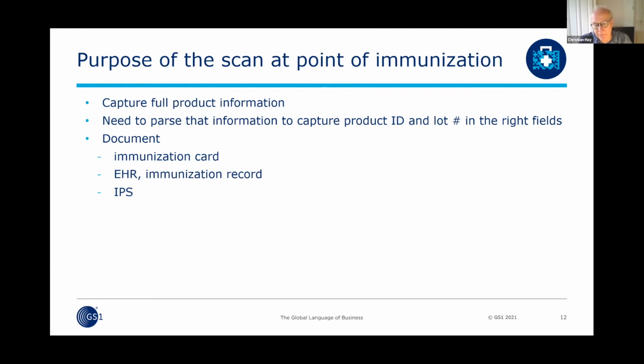We state that the full product information must be captured in the immunization process. And we urge you to test this in the Connectathon and in whatever other possibilities you may find to test it. You have, of course, when you scan a barcode, to parse information. That's clear. There are systems to do that. And I mean, GS1 is a very open source solution. Every scanner can do that.